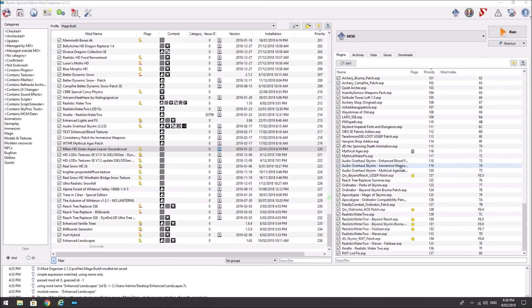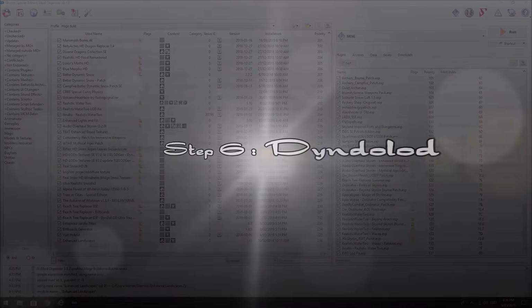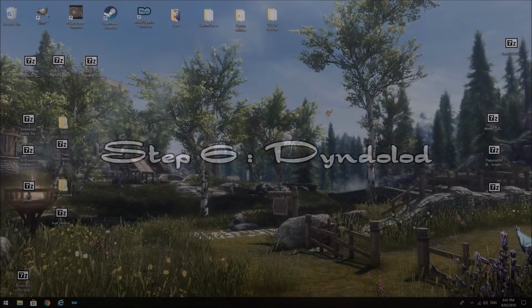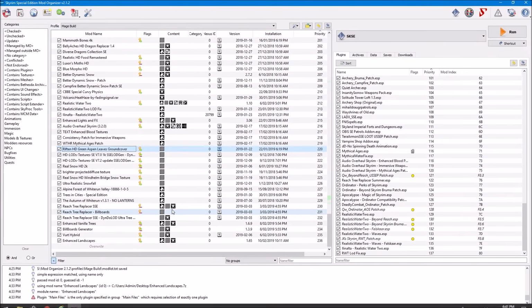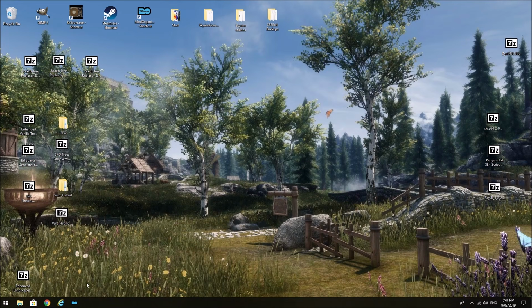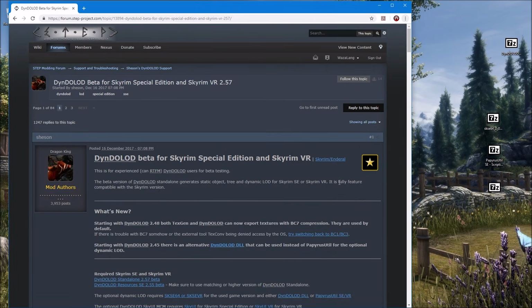Okay, so that's it for all the tree mods. So next we're going to download and install DynDOLOD and get it set up ready to run 3D Ultra Trees. So at this stage you can actually jump into game and check out your trees. You've got everything there to have pretty good looking trees other than their LODs, so they're going to still look a little bit ordinary off in the distance, but as I mentioned, the next step is to download and install DynDOLOD and also set it up ready for 3D Ultra Trees.